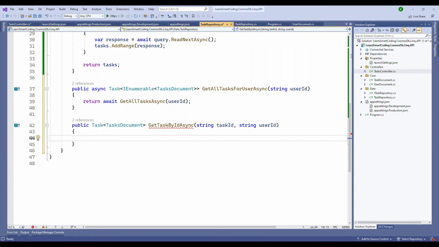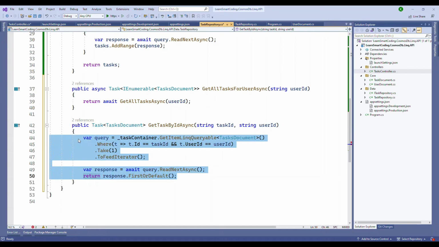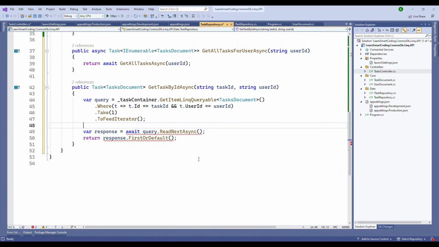We will start with the task container, right? Through which you will retrieve only one task document for a particular user ID. So that is what we are going to do. If you look at this, I will filter it with two things, which is the task ID and the user ID, and then I'll take only one task. If you ask me why take one, what happens if the task ID repeats, right? That's why.